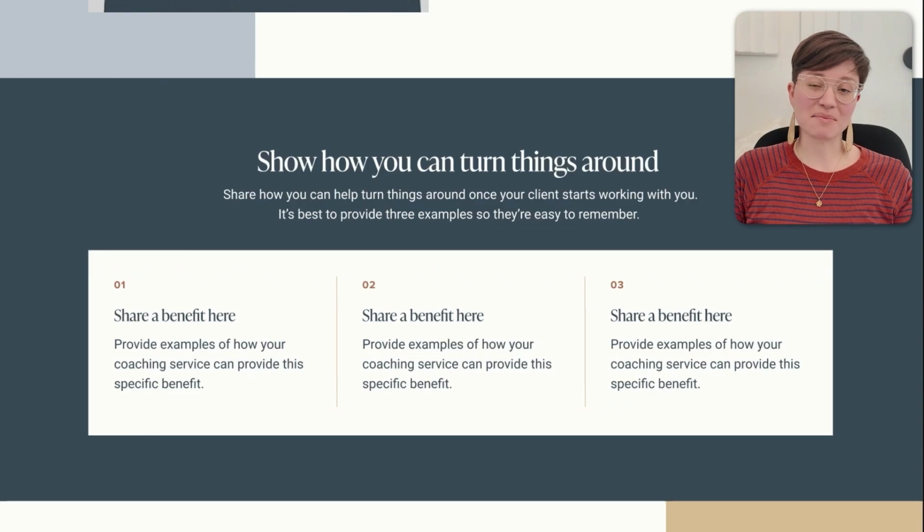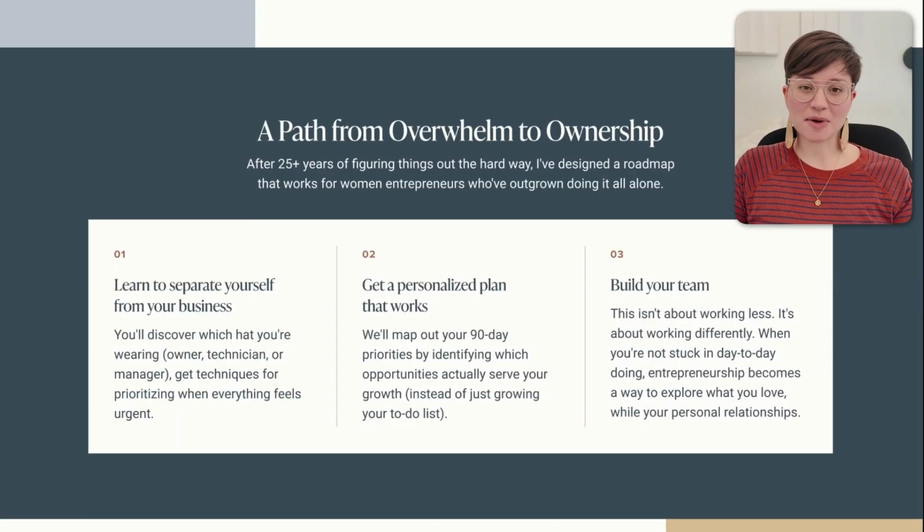The key here is to focus on benefits, not features. So don't write weekly 60-minute coaching sessions. That's a feature. Instead, write the outcome that they actually care about. Dana's headline in her value proposition section says, a path from overwhelm to ownership. And her benefits are not descriptions of her coaching package. They are, learn to separate yourself from your business. Get a personalized plan that works. Build your team. Each one has a short explanation underneath it that expands on the outcome. She's not listing features here. She is painting a picture of what changes when they work with her. And that is what this section is meant to do.